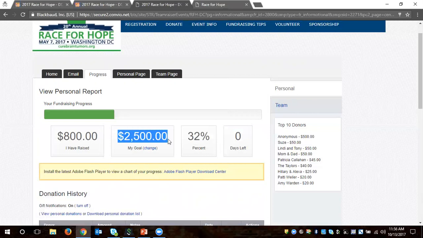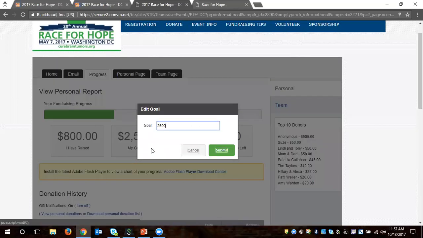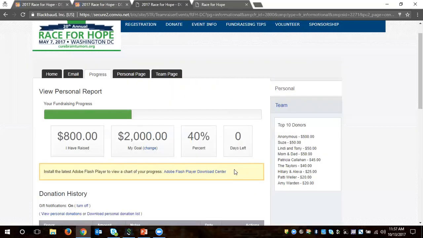It's really important, once you hit your goal, to go and make it higher. Because if somebody gets your email later in the process, where you've already hit your goal, and they click your link and they realize, oh, Dina's already hit her goal, I don't need to donate, that's not a good thing. So you want to make sure you always have some room to grow so that people will realize they need to help you to hit your goal. And as I said, you can go in and change it anytime you want. Say I want to change it back to 2,000. I can do that. And that's it.